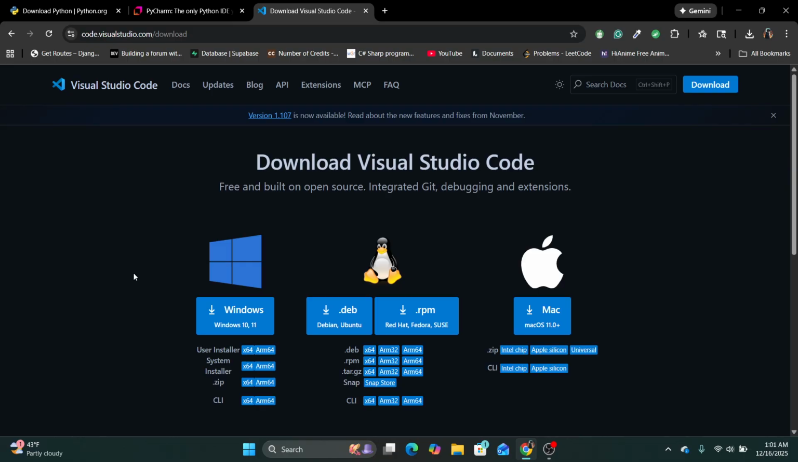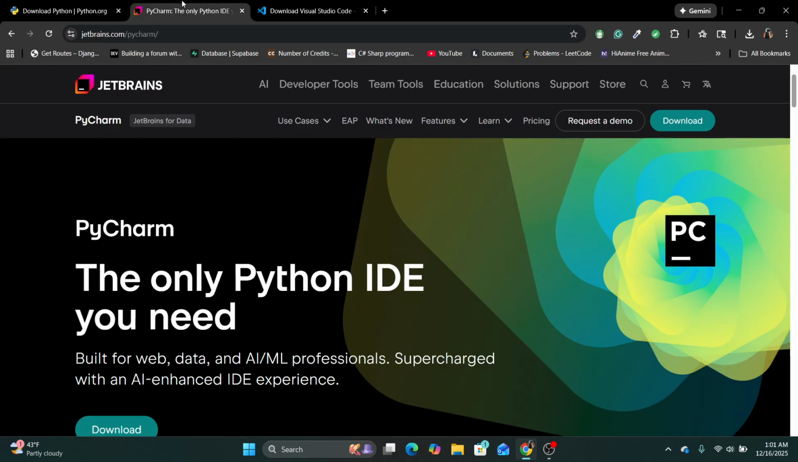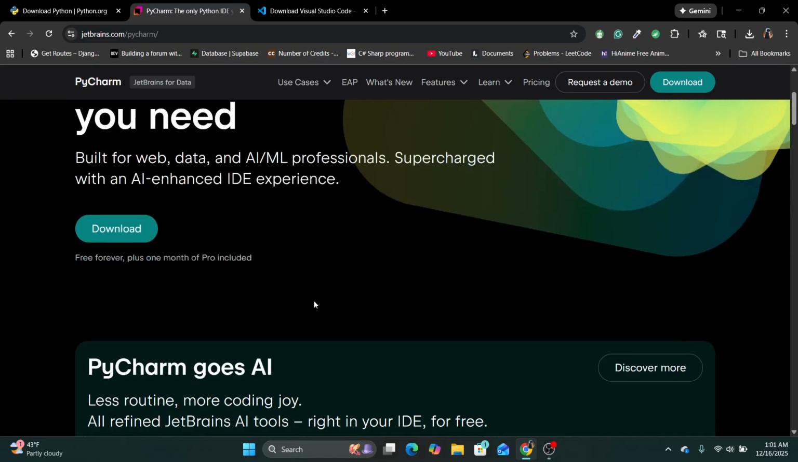So we're just going to be installing the base Visual Studio Code, and we'll install what we need as we go. That's the main reason why I chose Visual Studio Code. But if you really want to, you can choose PyCharm. That's pretty much it. You can use it.